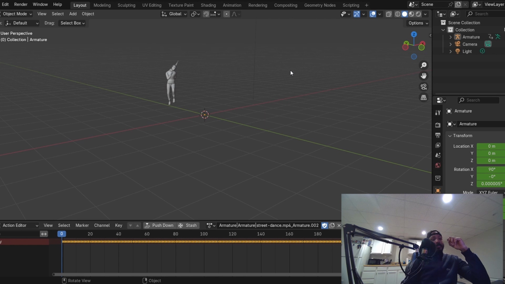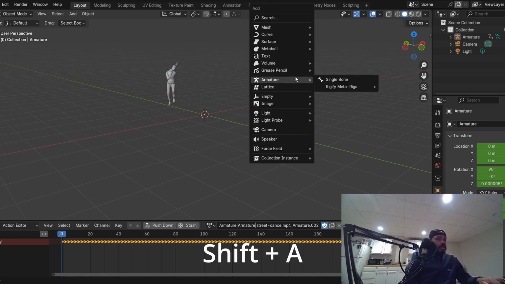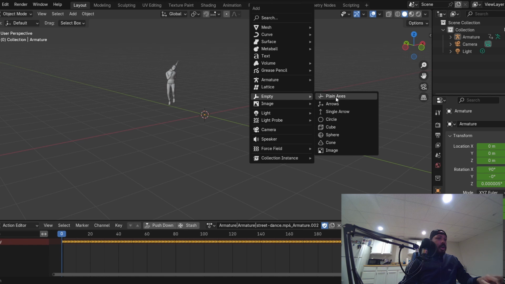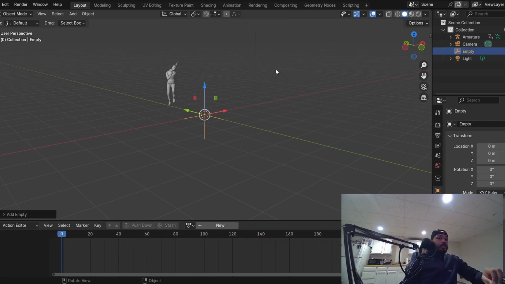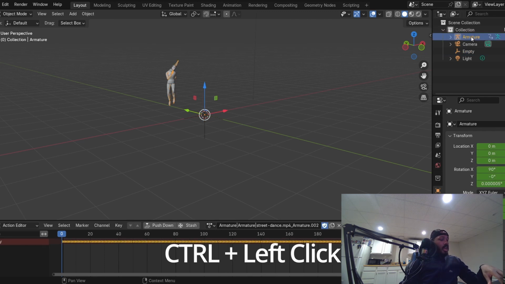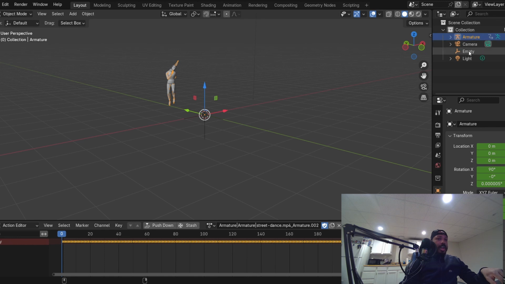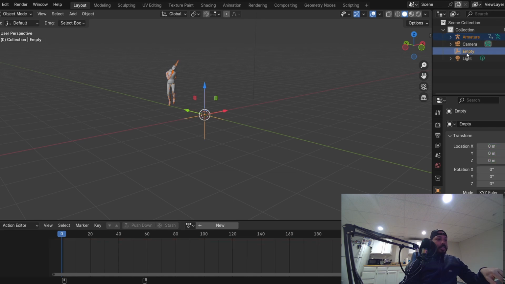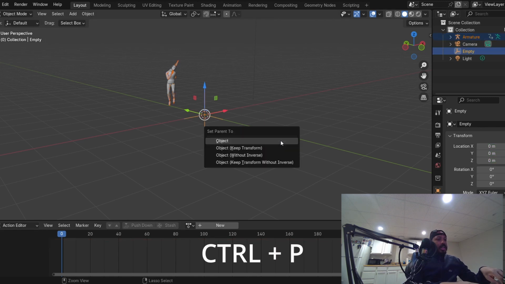So let's do this. First thing you want to do is hit Shift A. Create an empty with the plane axis. Click on the armature in the outliner. Hit Control, click on the empty in the outliner. Hit Control P, and then set parent to object. Okay.